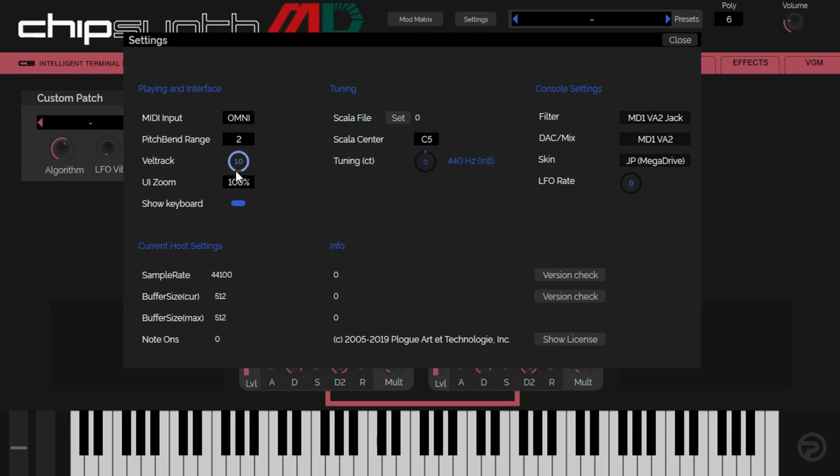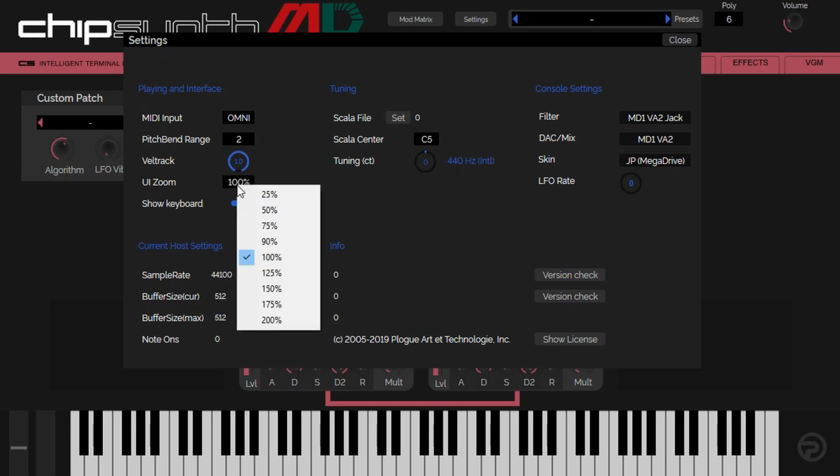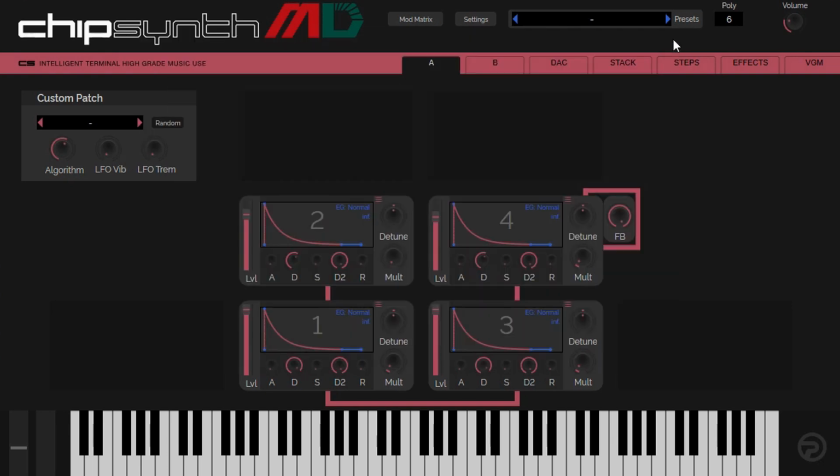Let me go back into settings. You can make this bigger, smaller, or whatnot, but it's the proper size for right now, and I'm just going to deal with that. Also, there are ways to change the tonality of it. So I have a sound right now.